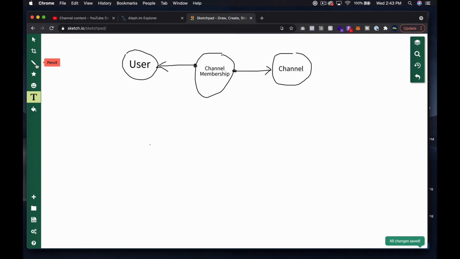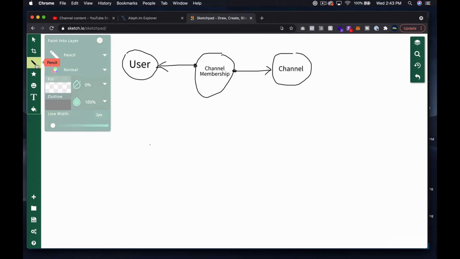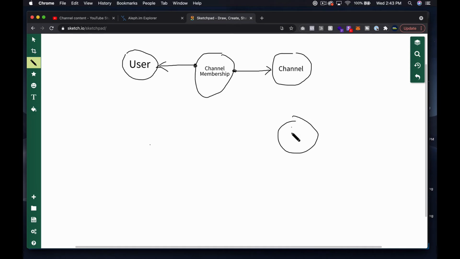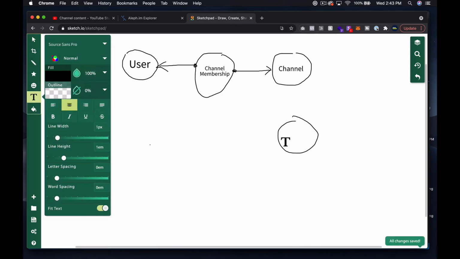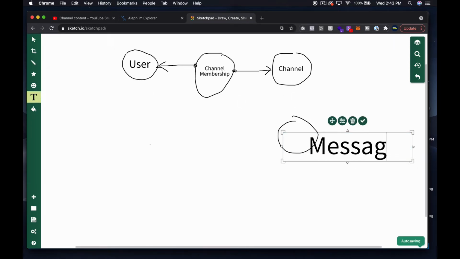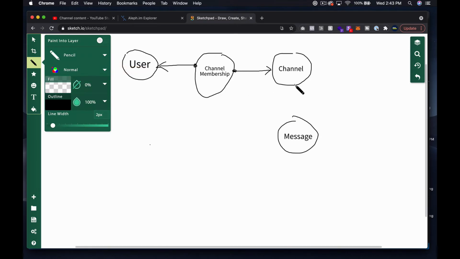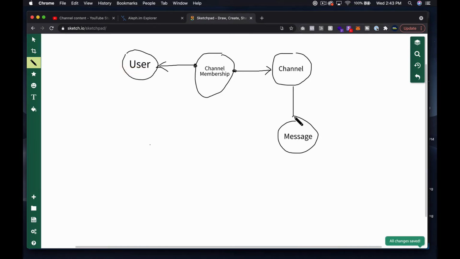And then the other aspect of the model is the message. And I'm just going to stick that down here under channel because that's obviously where that's going to go. So a message typically is going to point up at the channel. So it has the channel ID on it, which makes sense. That means that we load the channel and then we can load all the messages that belong to that channel.